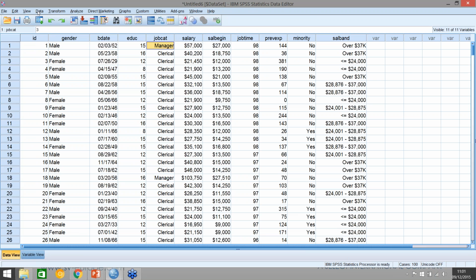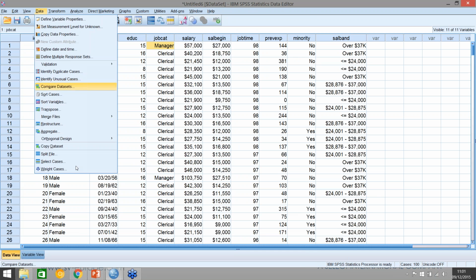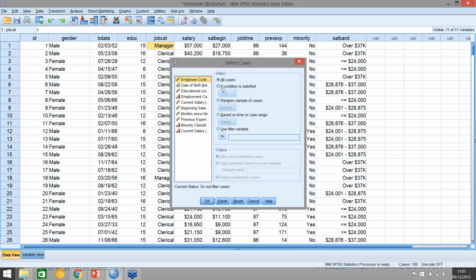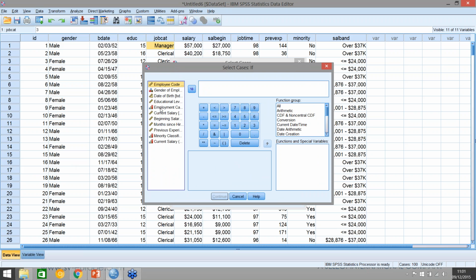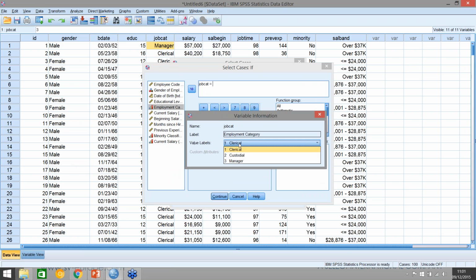If I want to filter those cases out, I can go to data here, select cases, and say if condition is satisfied. That allows me to define a filter, and then say if employment category equals a certain grouping. We can go to the variable information here and say, okay, I want to take out category 3, or I only want to select categories 1 and 2.